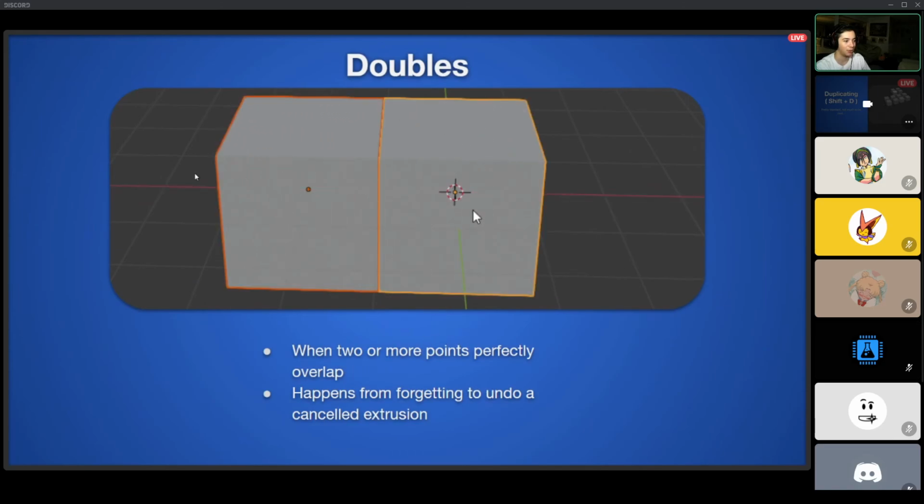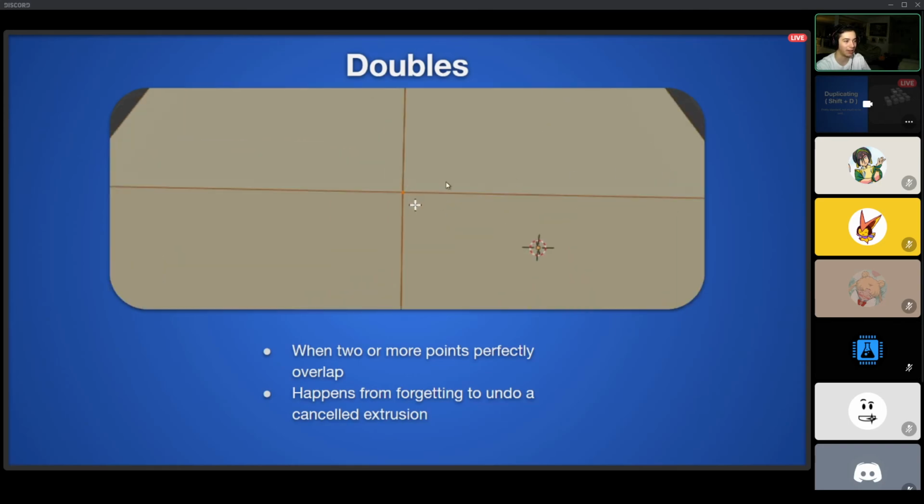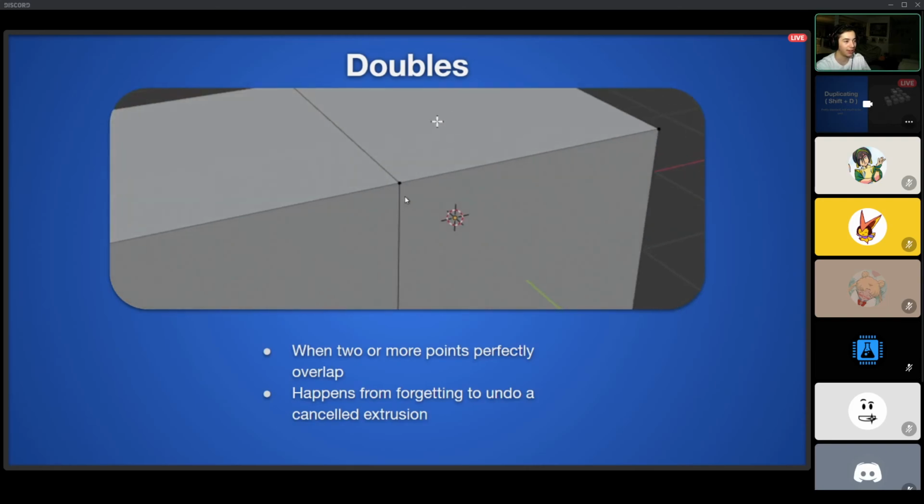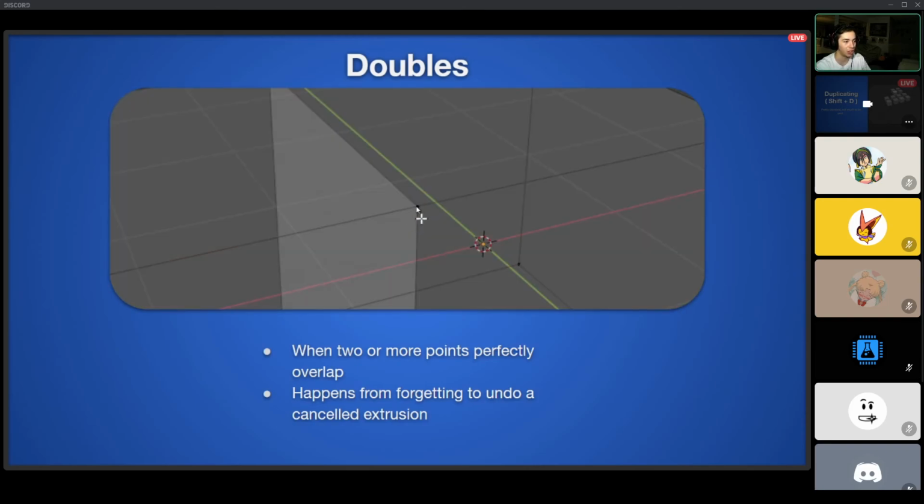I take this cube on the left, move it exactly 1 unit to the right, and I got the right and left mixed up there. You can see there's 2 vertices sharing that exact same point. So the only way to fix that is by selecting both of them and merging them into each other.